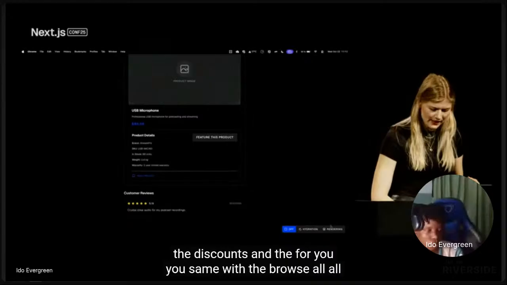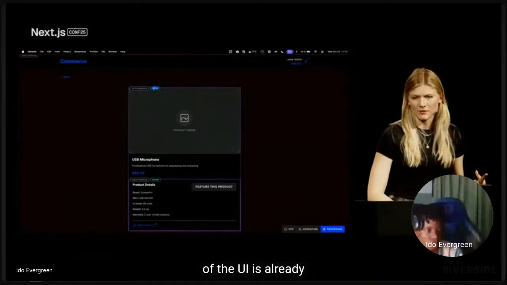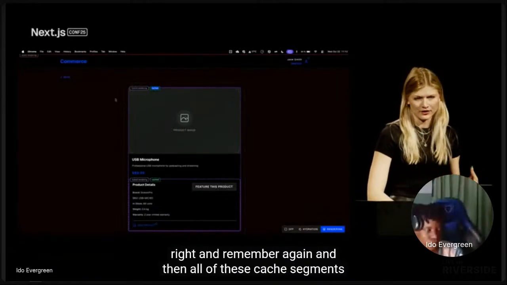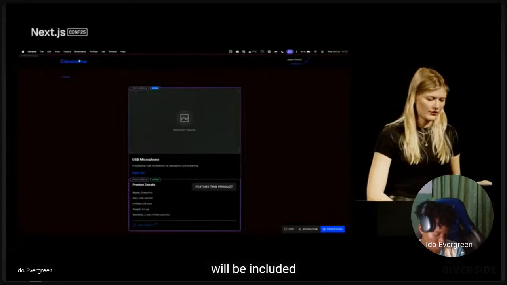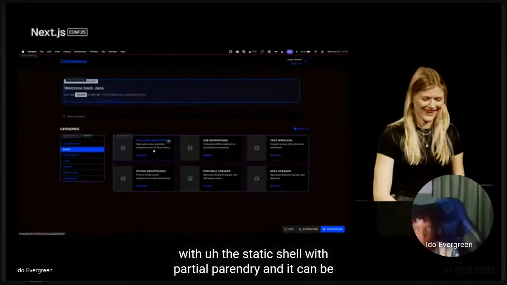And remember, again, that all of these cache segments will be included with the static shell with partial pre-rendering. And it can be prefetched using the improved prefetching in the new Next.js client router. So that means that every navigation just feels so fast, right?